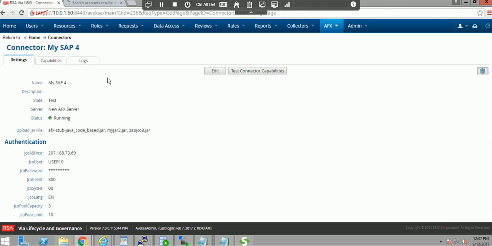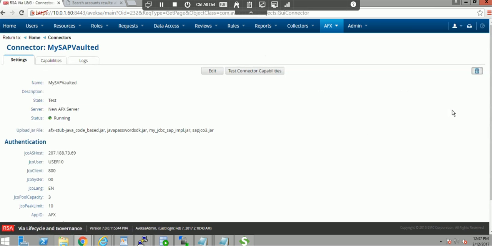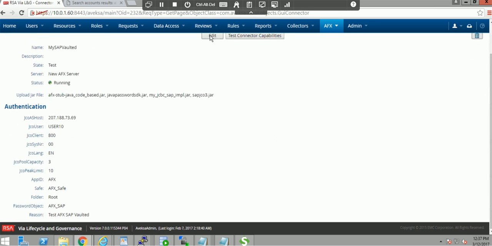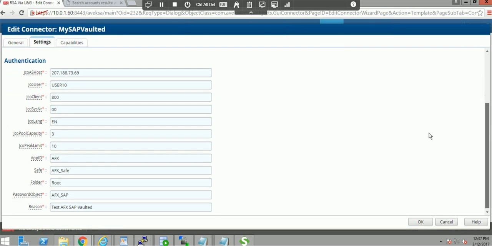I have this other SAP connector here. And this one, instead of using or storing a password in the RSA database, it's configured with CyberArk AIM to retrieve the password from the vault. So it specifies that the safe is EFX safe. My password object is at the root. There is no folder or subfolder under the safe itself. And now I can specify the name of the password object. So I could change it here to say my SAP Vault password.